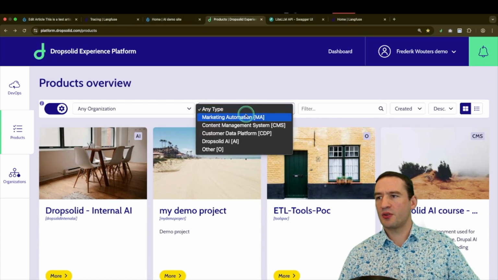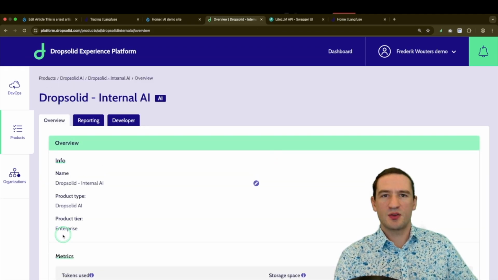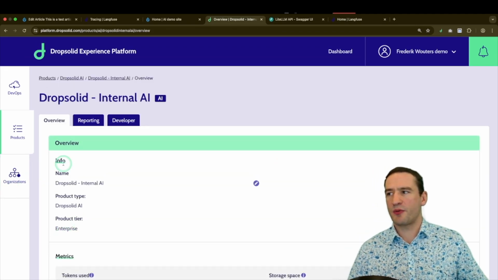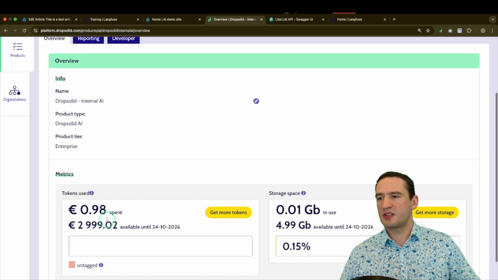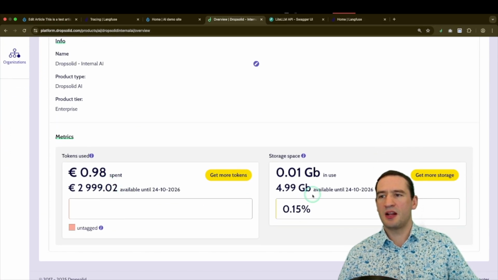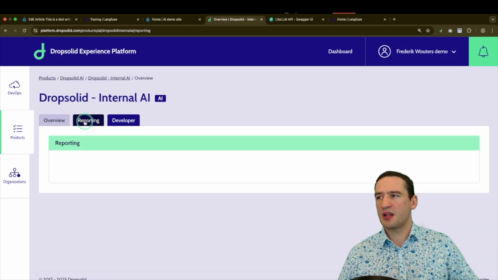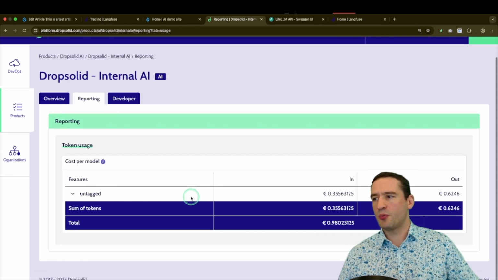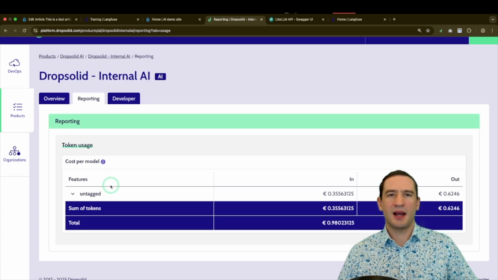So you can filter here on the type. Let's go into the Dropsolid internal project. You see for this AI project, there's a number of things. There's an overview, there's reporting, and there's developer. In the overview, you'll see some of the costs that were made or the storage that was used for the vector database. In reporting, you'll see a more detailed report on the amount of token use per AI model.